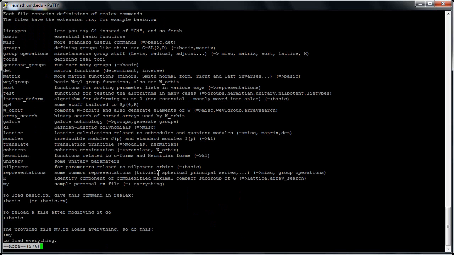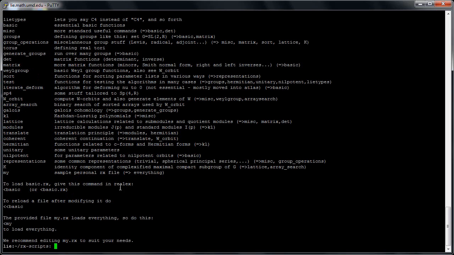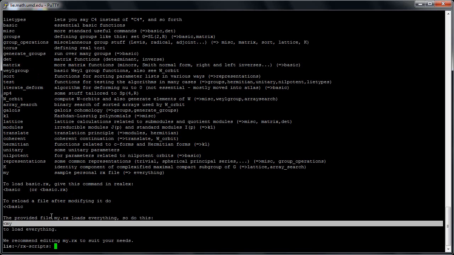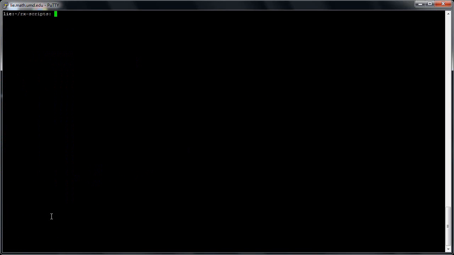Another file that you might want to take a quick look at is the file readme.rx scripts. This has a list of the different rx script files and a brief description of what's in them. And down here at the bottom is a little bit of information about how you actually load these files, which is important. I recommend that you start off any session using Realex by loading this file, my.rx, which loads all of the other files, and you can also put your own definitions in it.